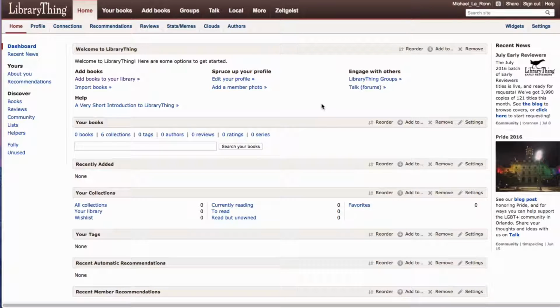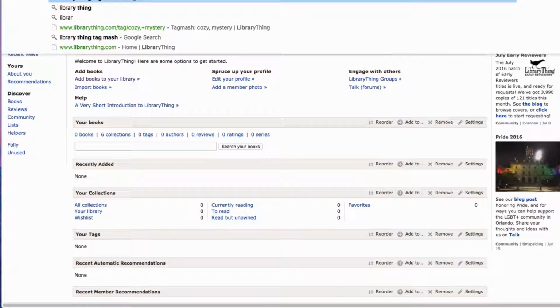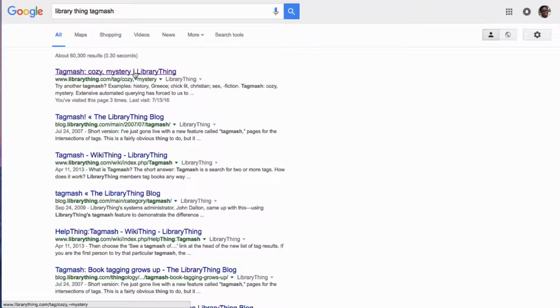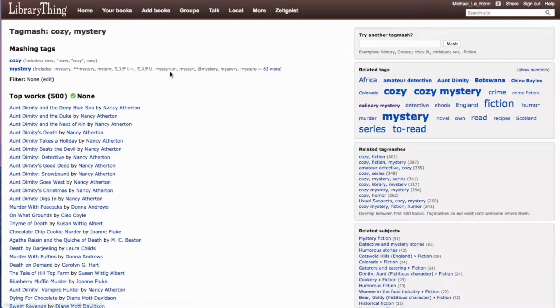In fact, I could not find it on the website searching it. So the best way to find it is going to be to go up into your search bar and just search for LibraryThing TagMash. And then click on the first thing that pops up. And this is the TagMash tool. Okay, so let me show you how this works.